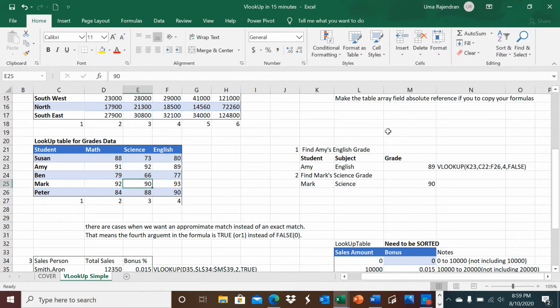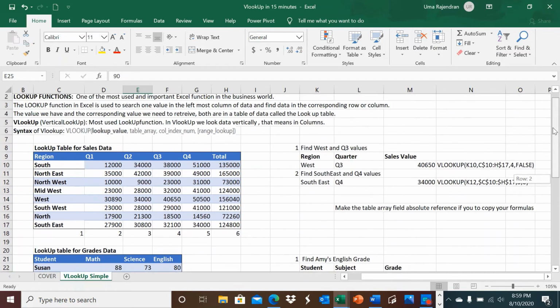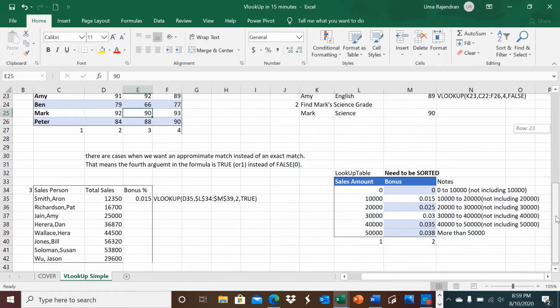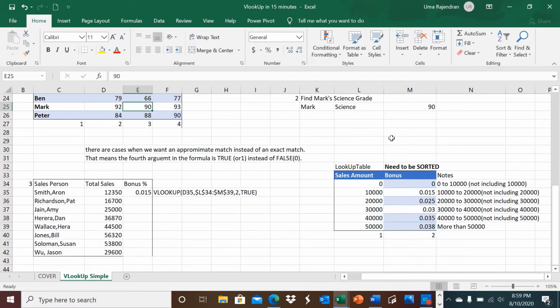So in these two examples we are looking for an exact match, so our fourth argument in the function is 0 or false, both work. And when you come to the third example, we are going to do here where you don't have an exact match.